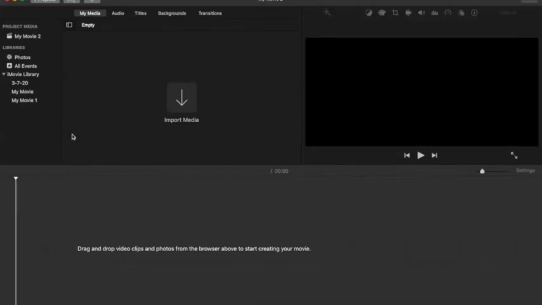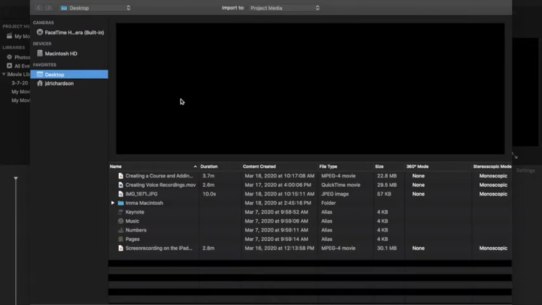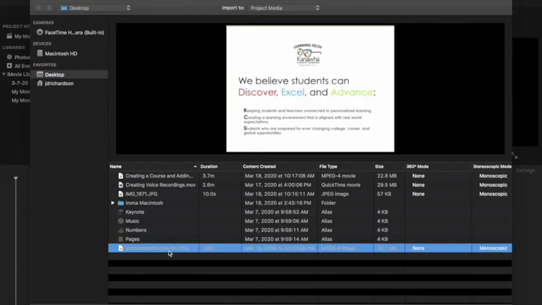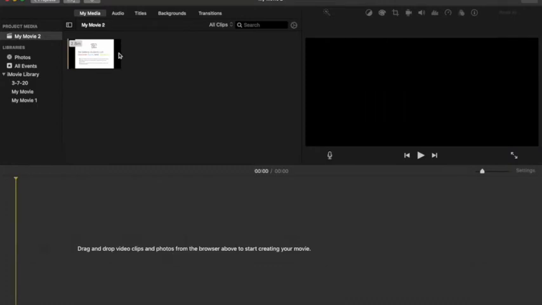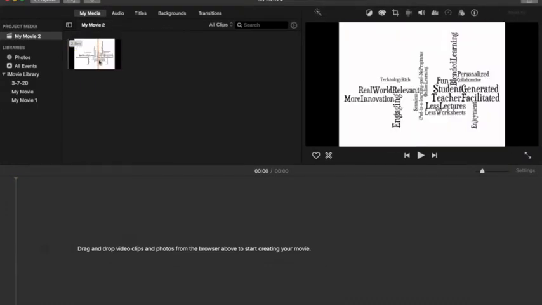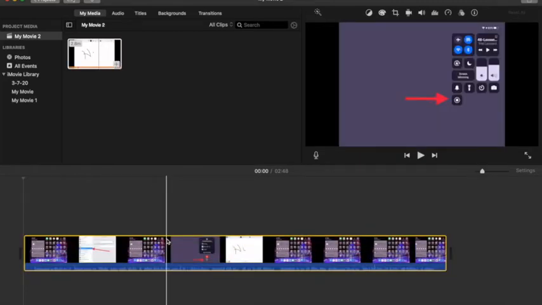To reduce the file size of a recorded video, open up iMovie, click Create New, click Movie. Go to Import Media. Find the video that you want to reduce the file size of. Once it's imported into iMovie, just click and drag it down into this area to actually put it into your project.